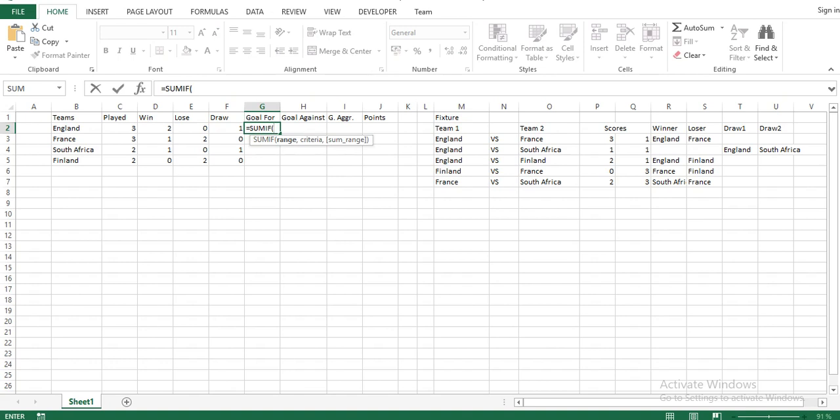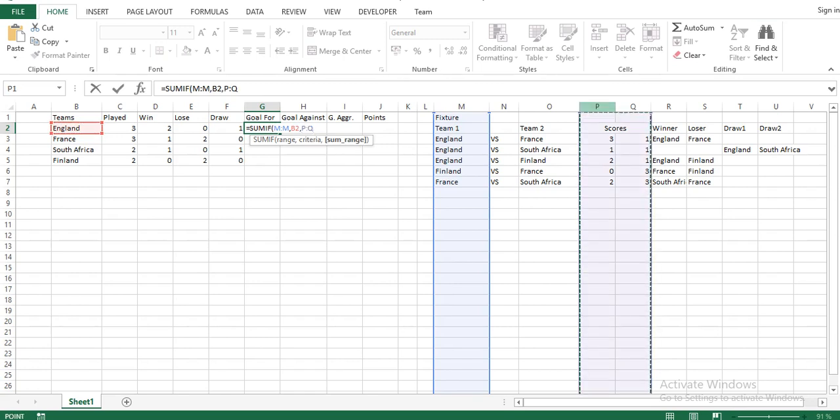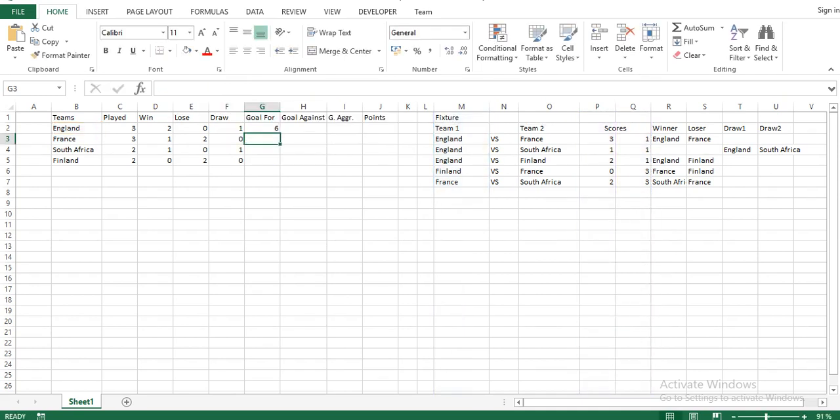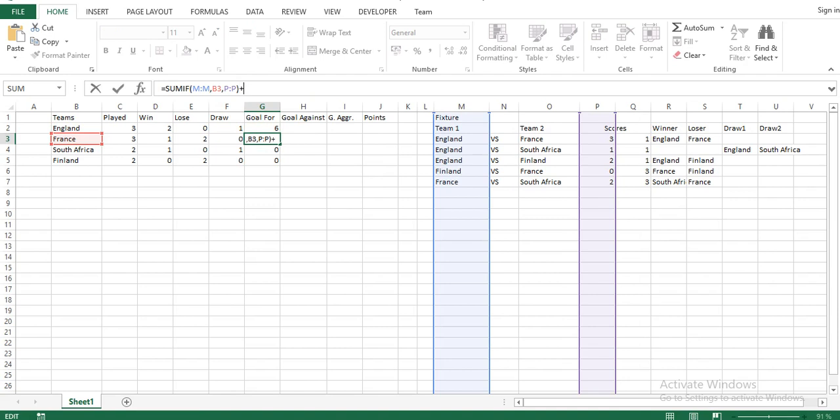So here, let's say I want to sum for the home side first. I want to sum all the games for England and their scores. Because it's the home side, this is the home side score column, which will be P. So let's confirm. It's telling me England scored 6 goals and France scored 2. Let's confirm that's for the home side, but just to be accurate, you also need to add the away side.